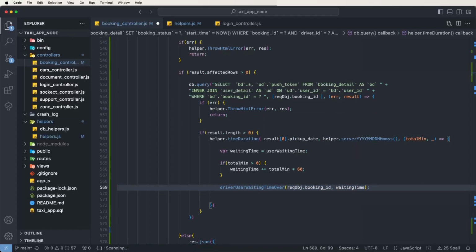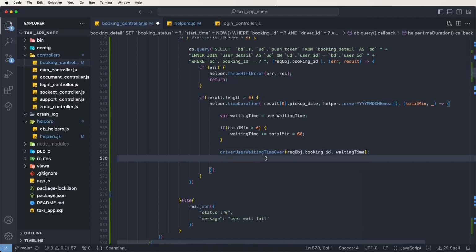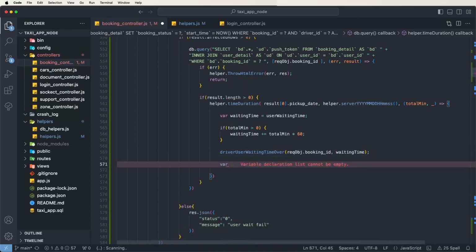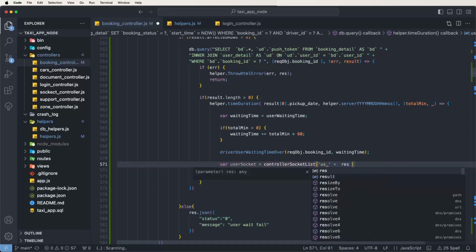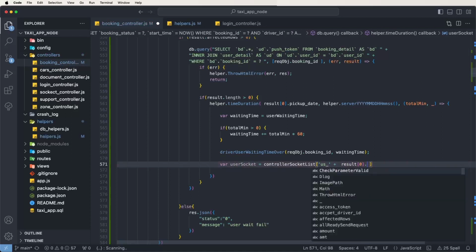And now we need to identify the sockets for these users, and give the specific message we need to send, and check this. Now we need to identify the socket first of all, where user socket, and give the control socket list, and give the user id place dot, and call this results 0, and give this user id, and get the sockets for these users.